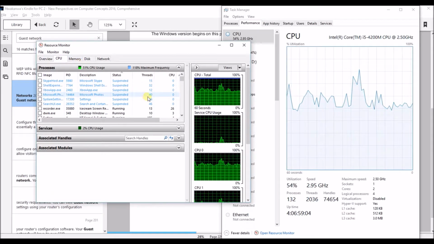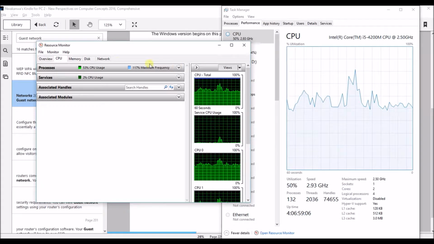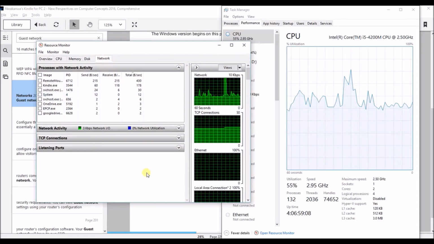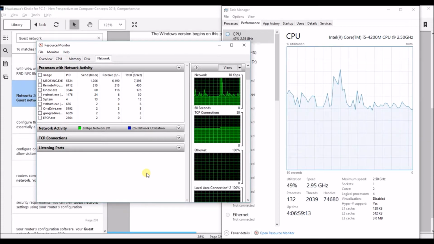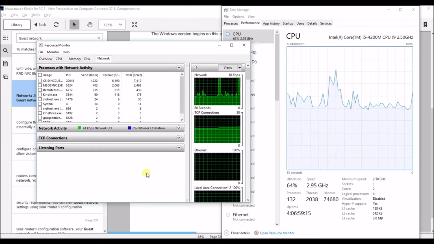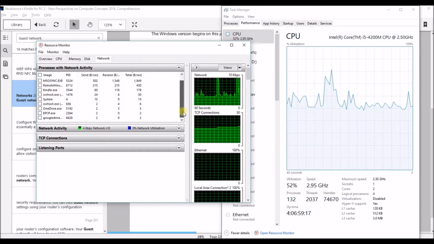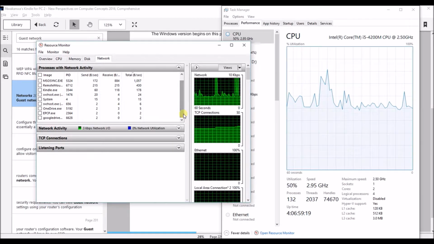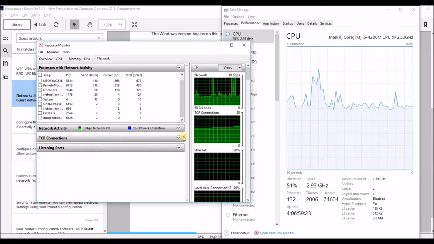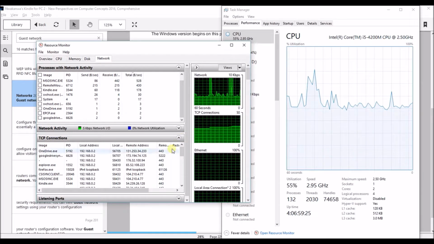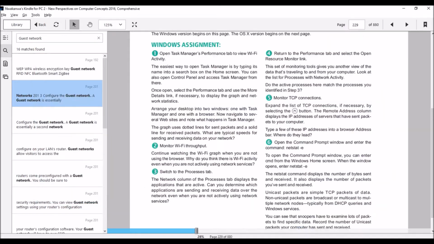I don't see the TCP connections. I only see network. It says go to TCP connections, but I don't see any of the TCP connections. Oh, right here. This is the TCP connections. Bam. Right? And what was the next one he asked?